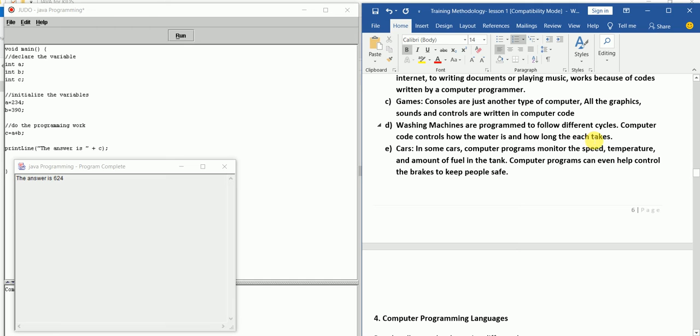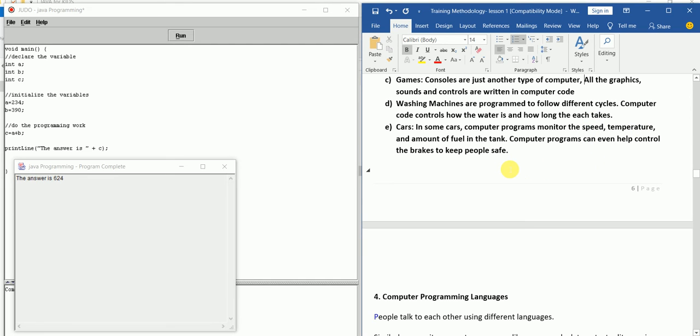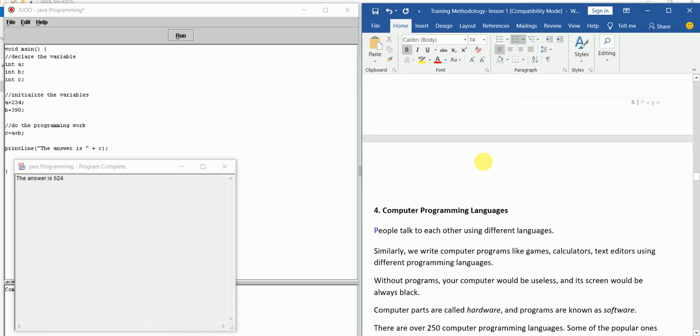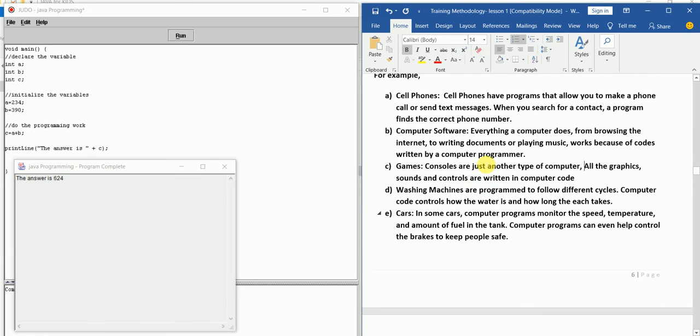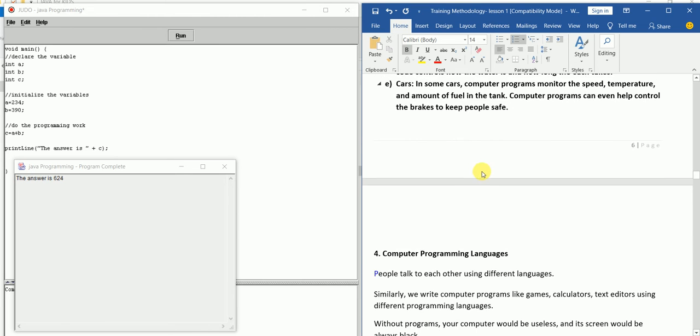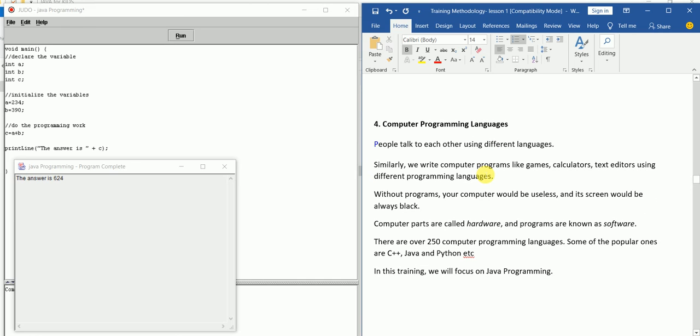Then in some cars, computer programs monitor the speed, the temperature, and the amount of fuel in the car. Computer programs can help control the brakes to keep people safe. So we see it everywhere, especially Java programming software, which is used in billions of devices around us. In radios, televisions, computers, and equipment, there are programs running to make them work the way they do. So let's look at the concept of computer programming languages. We talk to each other using different languages.